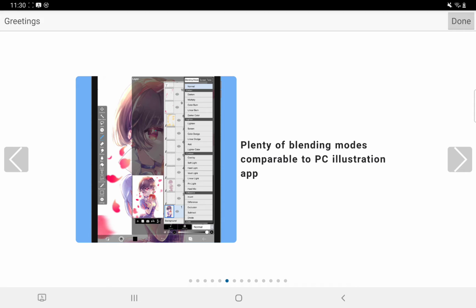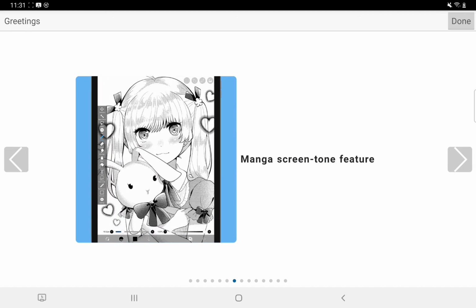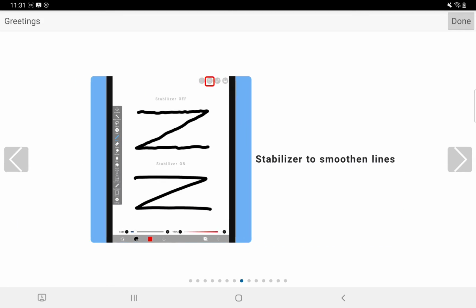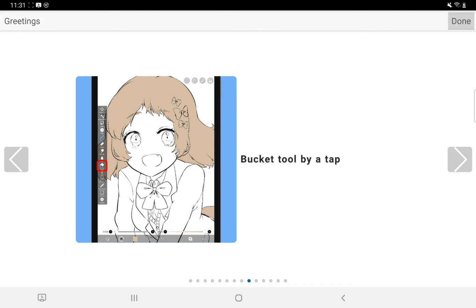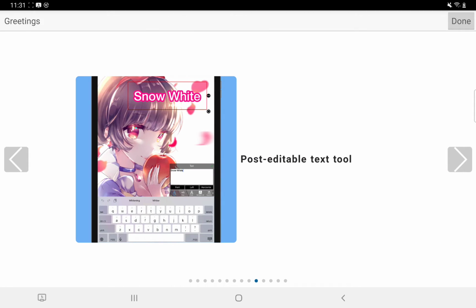Plenty of blending modes comparable to PC illustration apps. Manga screen tone feature. Stabilize. No idea what that says. To smoothen lines. Bucket tool by a tap. Okay. Post editable text tool. This is all what Cocoa Fruit said.